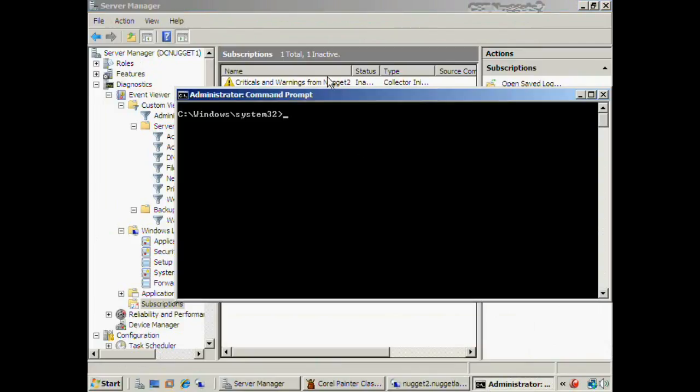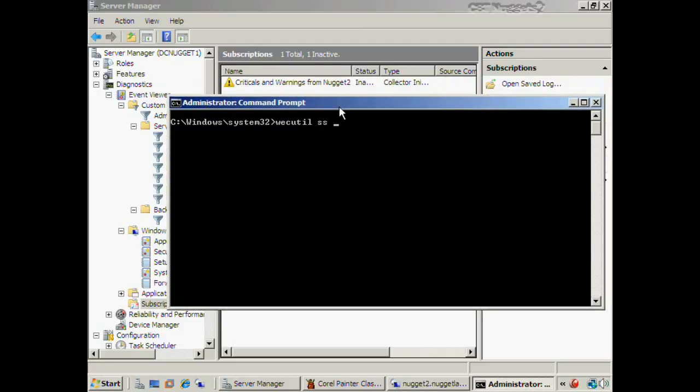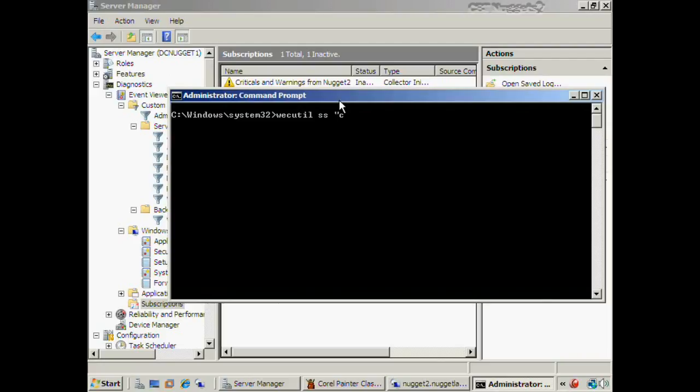So what I'll do with this then is I'll go into this and type in WECUtil, ES, and then the name of the subscription, which I always forget what I typed here. Let's call it criticals and warnings from Nugget 2. I should have made it a shorter name. And then /CM:custom. Okay?